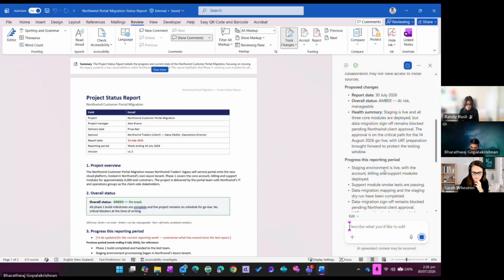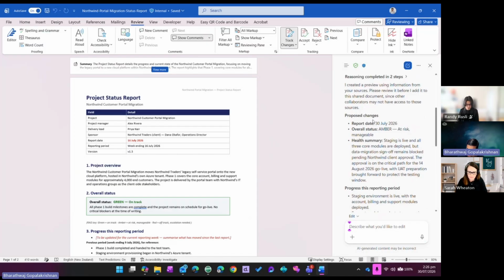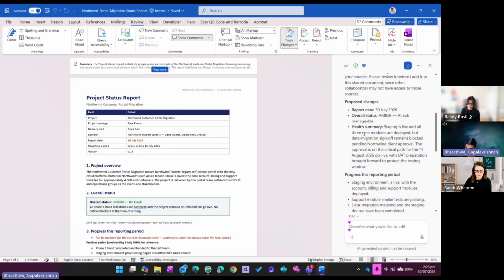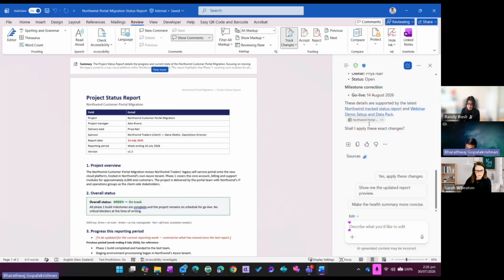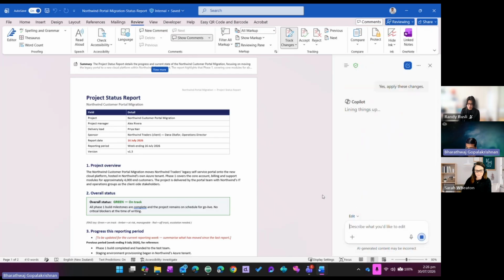Sweet. It has just given me a summary of the proposed changes. So you can still have the human in the loop in between. As a project manager, because this is a client facing document, we need to make sure that the information we put is accurate, and we don't want any false information, even though Copilot is gathering information within our ecosystem. You can quickly review and make sure the information is right, and then just tell it, yes, apply these changes.